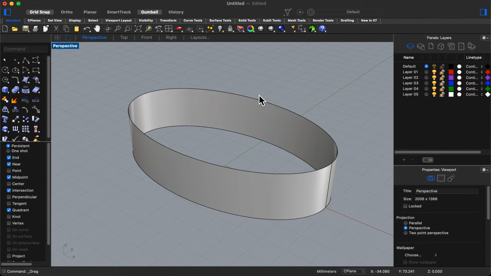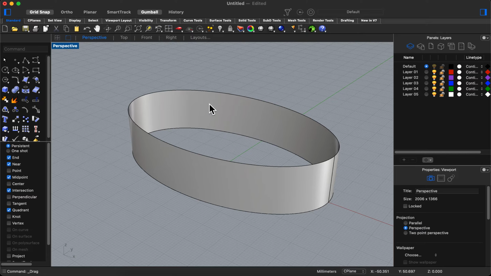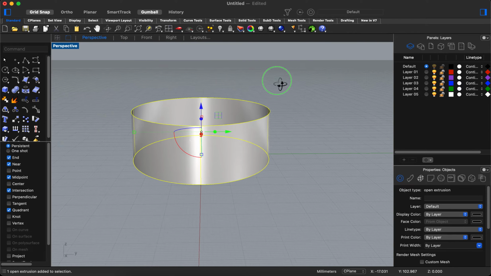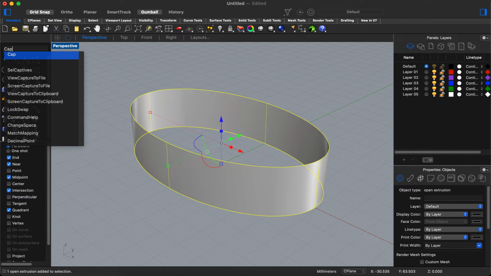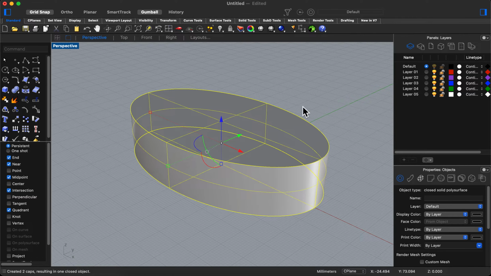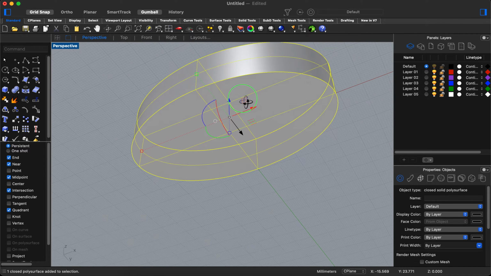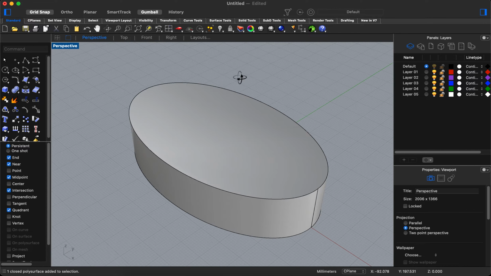It has no volume. So it means if you want to send this particular oval-shaped block for 3D printing, it can't be printed. So in order to make this a solid block, one of the simpler commands that you can use is called CAP, C-A-P. When you type the command on the keyboard directly, the command pops up on the left-hand side here. So we just type CAP and then hit space, and the object now becomes a solid. It closes all the holes.